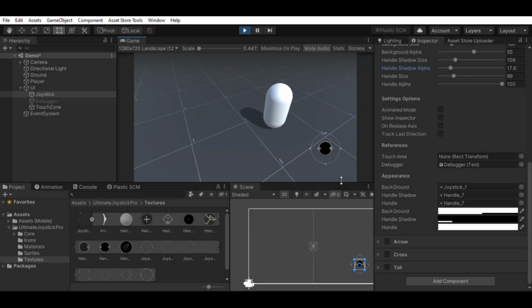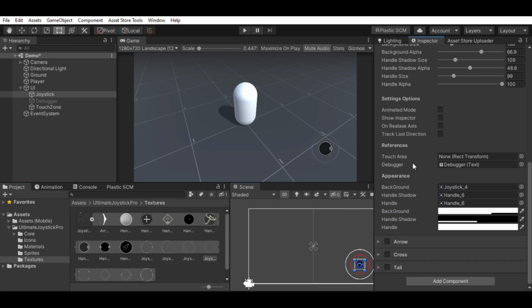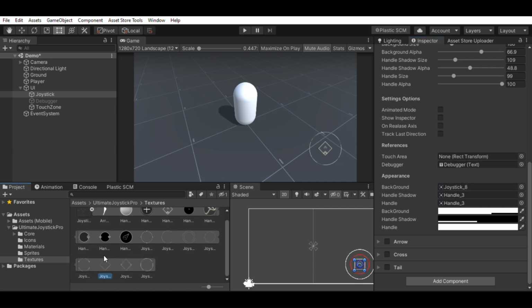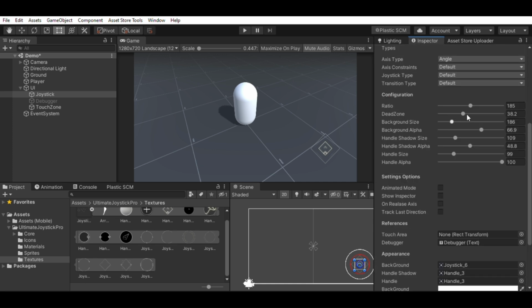Customizing joystick appearance. A joystick should not only function well, but also look great. Our asset allows you to customize every aspect of its appearance. You can add textures to the background, handle shadow, and handle itself. We've included a set of stylized joystick textures to give your game a professional touch. Additionally, you can tweak the colors to match your game's aesthetic perfectly. Customization options include background textures, handle shadow textures, handle textures, and color adjustments for each element.